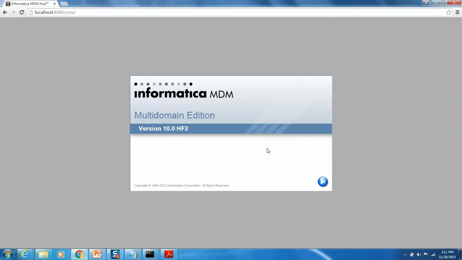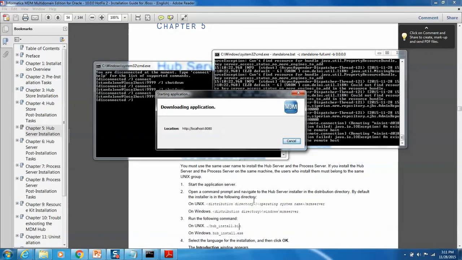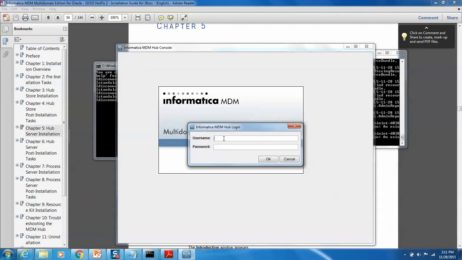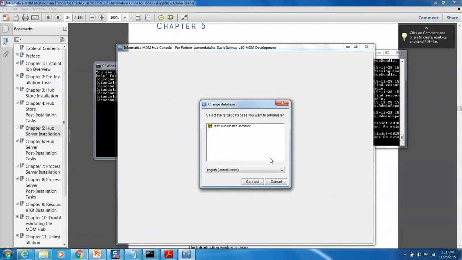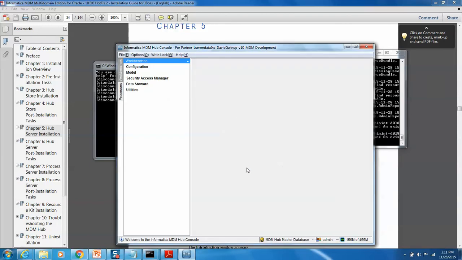Now what I'm going to do right now, okay, it's still working, still thinking. Very good. First time admin. Okay. Now if you look at it here, guys, it has been successfully installed and it is asking us to enter the MDM hub master database.